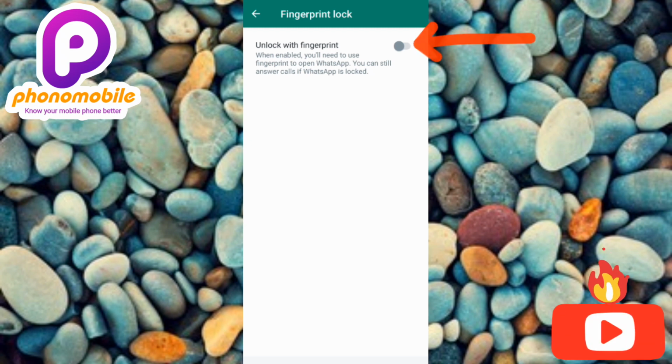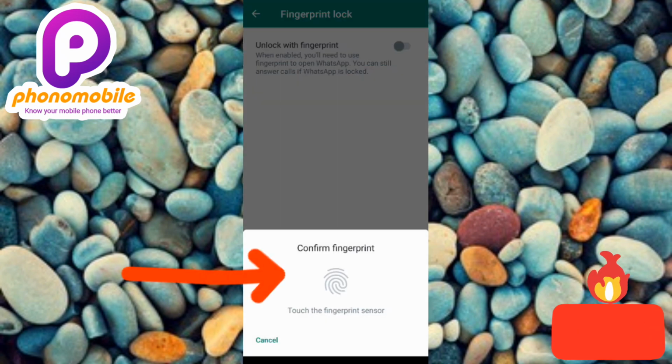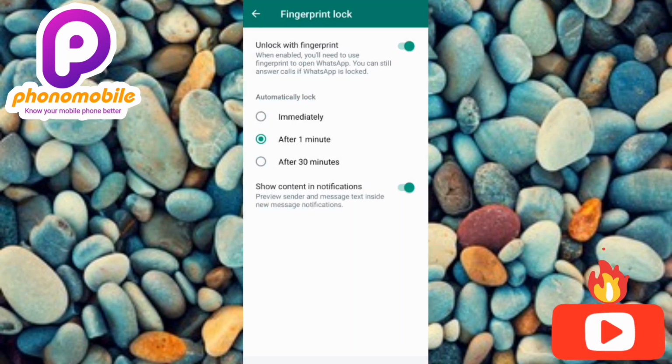So guys, let me go ahead now to toggle it on. You can see the arrow pointing at it. So let me tap on it. So guys, you can see what is written down here. It says confirm fingerprint. They say touch the fingerprint sensor. So let me touch my fingerprint sensor to confirm my fingerprint. So guys, you can see now it has accepted my fingerprint and the fingerprint lock has been toggled on.